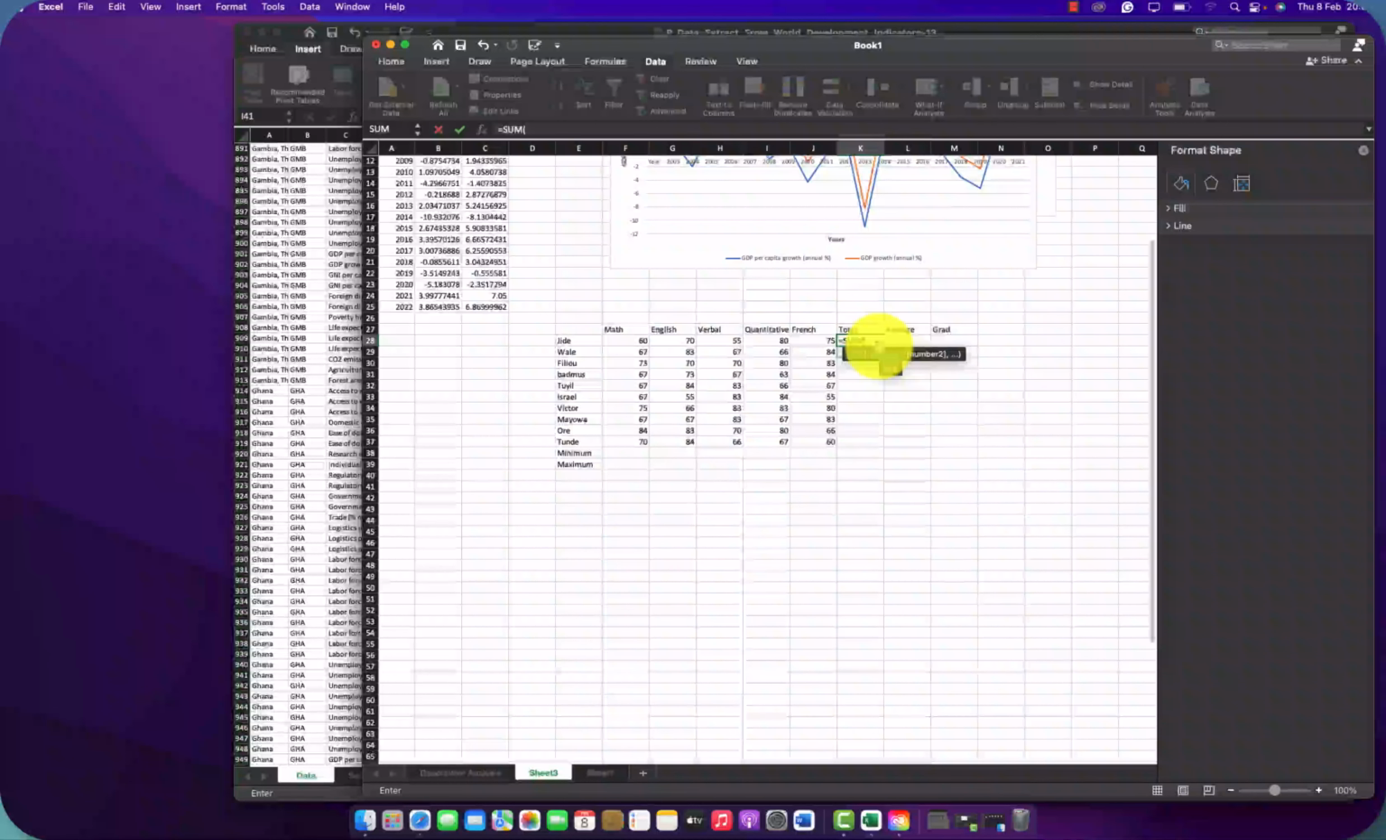So select the sum that is coming up, and after you select that one, select all the variables in that row that you want to sum together. Have you done that? Close the bracket and press enter. It should give you the sum.